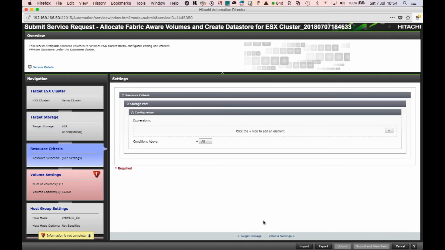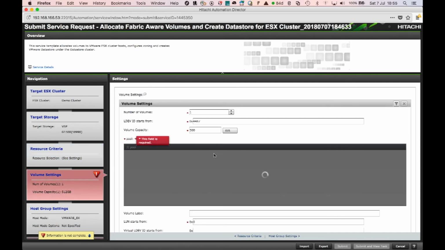So moving over to the resource criteria input property groups, as you can see, this is marked in blue, so it's not compulsory. This is where you select the ports. And because it's not compulsory, that means the service template will look at the usage on the ports and then choose the ports that are less used. Volume settings is compulsory, so here we choose the volume that we want to assign to it.